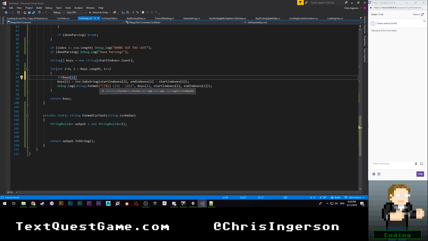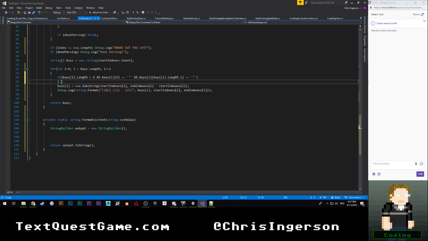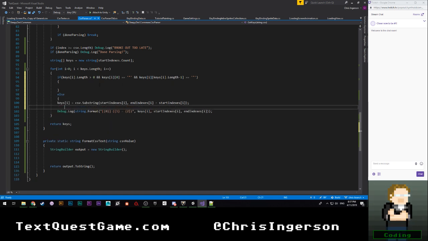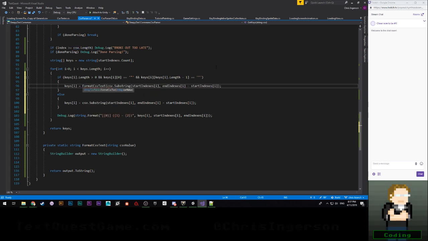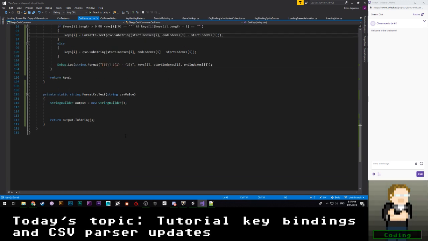All right, so we're going to say if keys of i dot length is greater than 0, and keys of i of 0 is equal to this, and keys of i dot length minus 1 is equal to a quote as well. We're going to format it, else I'm going to do this. Okay. So I'm going to copy this, paste that in, and then we're going to say formatCSVText, paste that in.